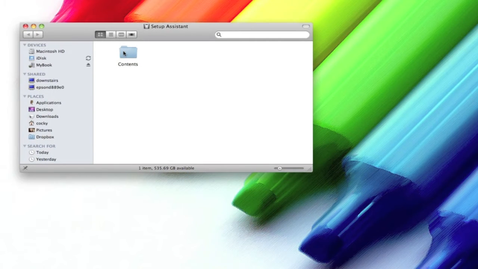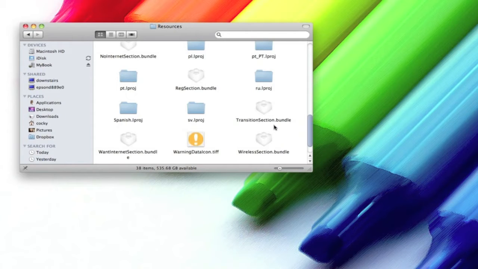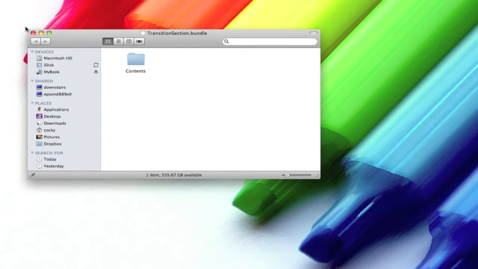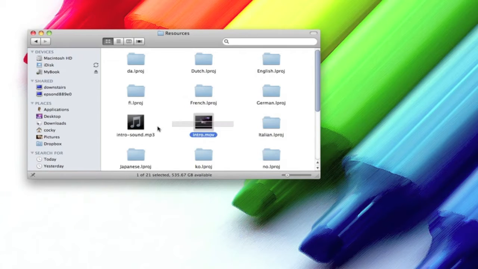Go ahead and close that. Go into Contents, Resources. Then right here you'll see TransitionSection.bundle. You want to right-click that and go into Show Package Contents again. Double-click Contents and double-click Resources, and you will see both of those right there.